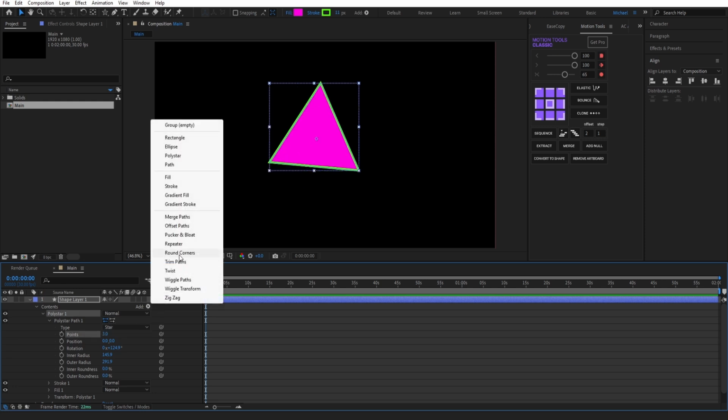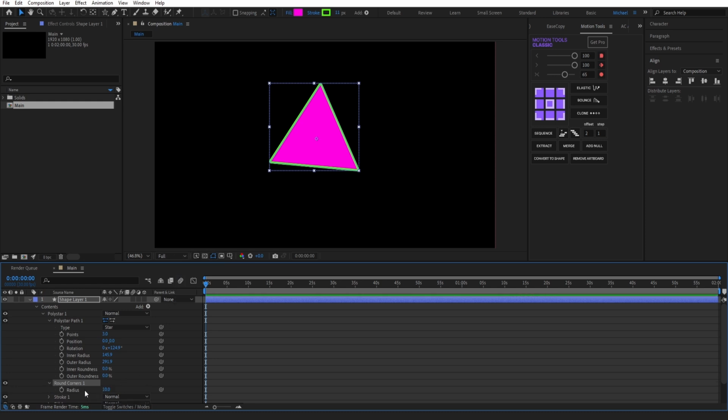Go to Add and choose Round Corners. Open Round Corners in the shape layer and increase the value. For example, set it to 160.